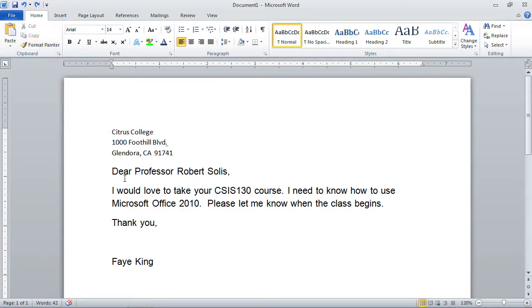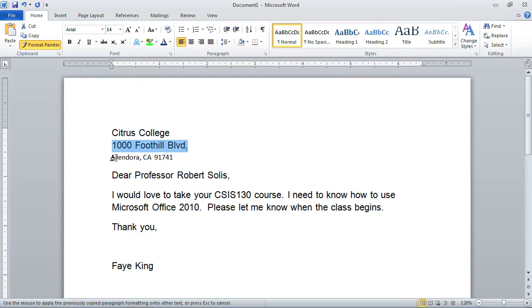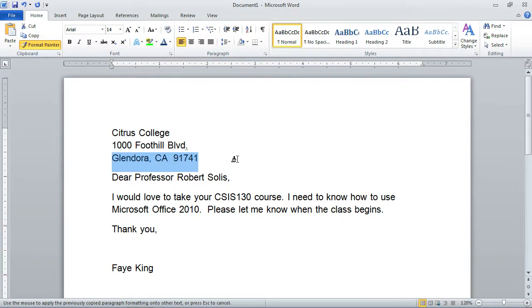So here's what I'll do. I'll place the cursor over here on top of the font that I want to copy, or the formatting I want to copy. And instead of single clicking, I'm going to double click. Alright, so I double click and I can select Citrus College. Let go. See how the Format Painter is still alive? And then I select the address. Once again, see how the Format Painter is still alive? Then I select Glendora, California and the zip. And again, notice that the Format Painter is still alive.